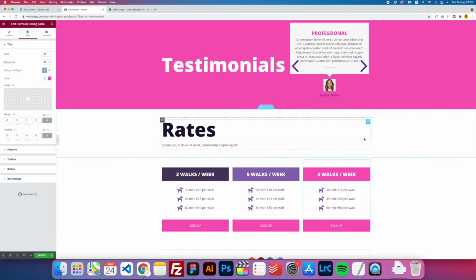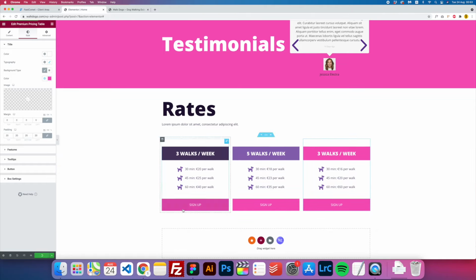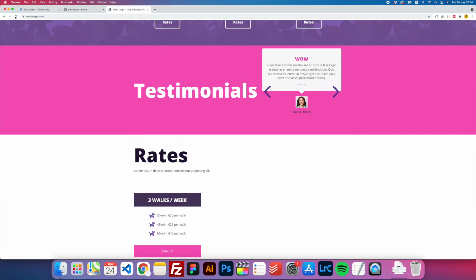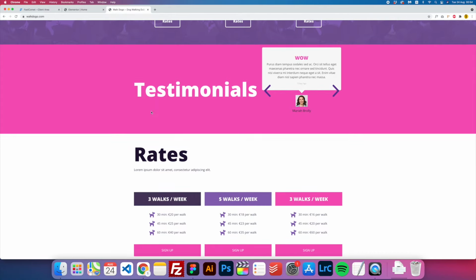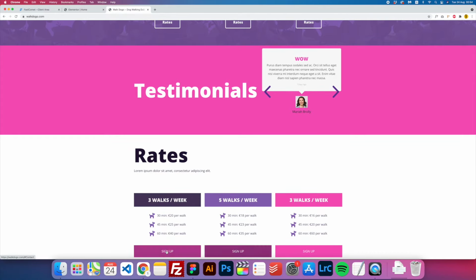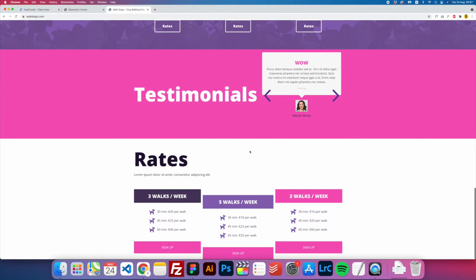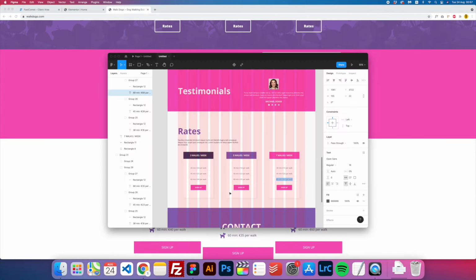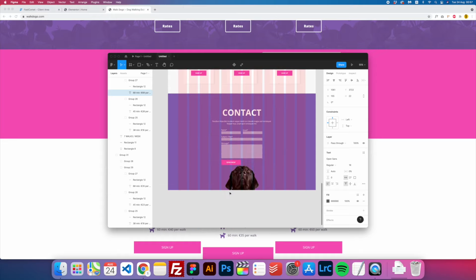Okay, so now once I change everything, I can go and click on the update and just refresh our website. And as you can see, it's perfect. And now we are pretty much done. And now we need to create the contact, the most important section in the next chapter.